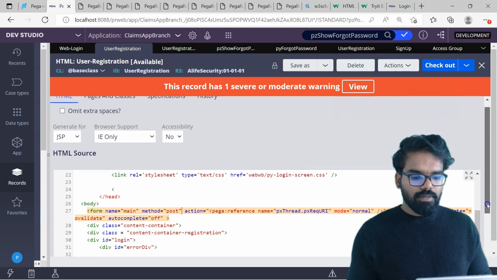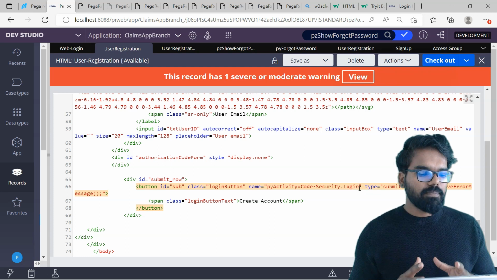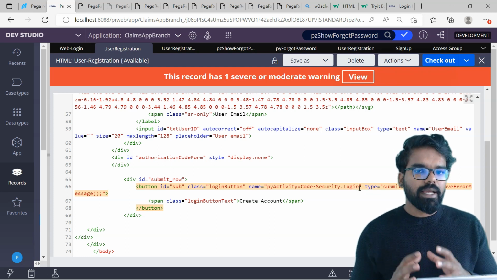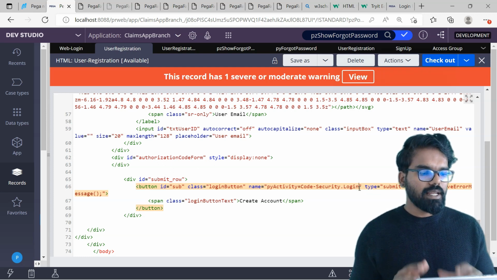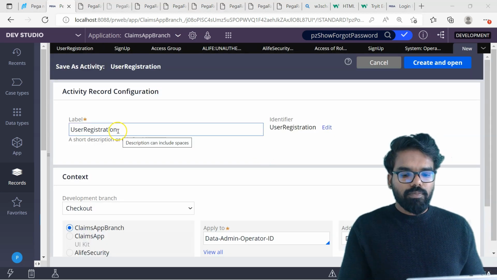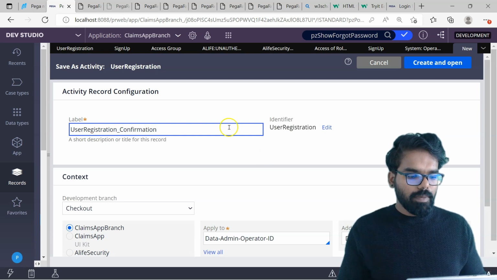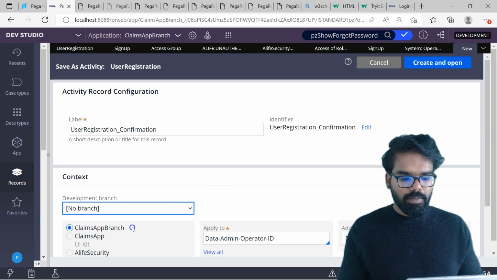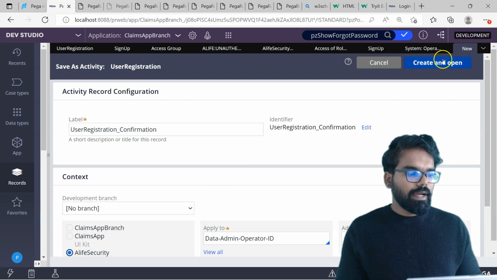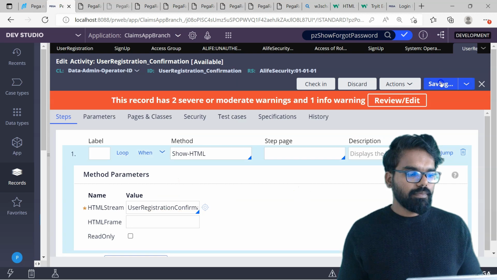So this is the first thing, form. And I also have this button as type submit. So definitely if I specify an activity of the right class, then it's going to do the submit. So here again, I have to create a new activity, just like how we did the user registration. I'm going to just save as this rule, and I'm going to say user registration underscore confirmation. That will be my activity name. It's going to be under data admin operator ID under the same layer, and then do a create and open. So instead of calling user registration, it's going to call user registration confirmation, and then do a save.